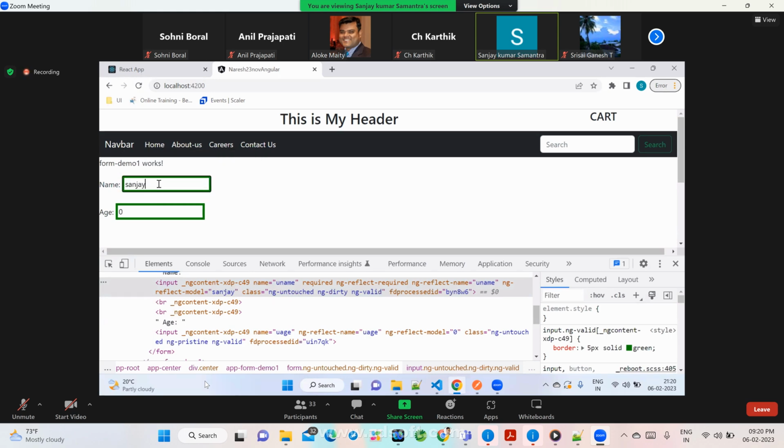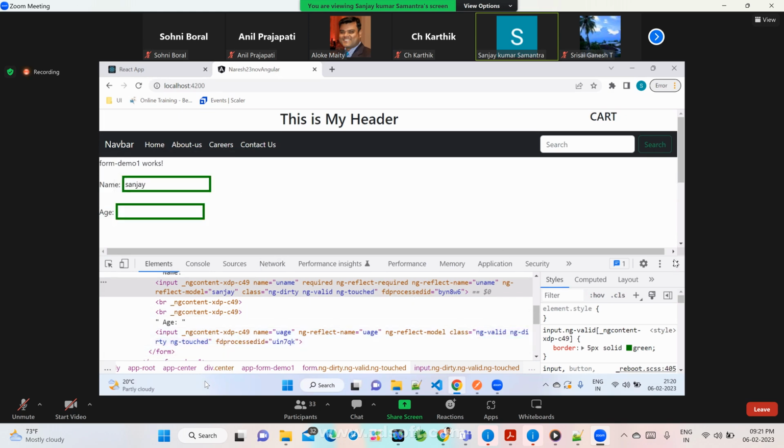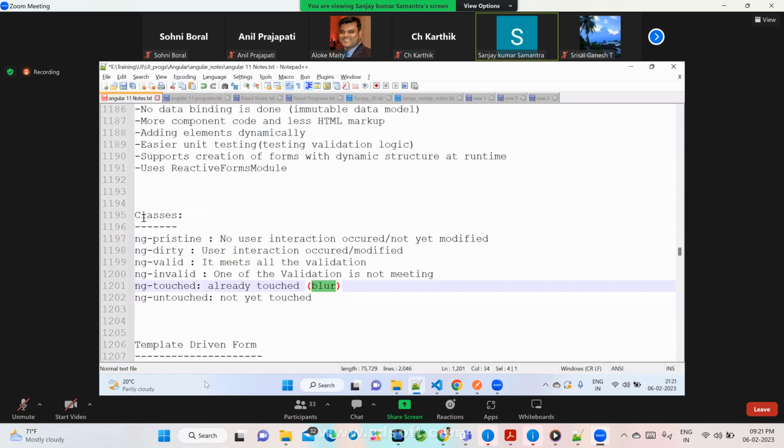When will it be touched? When you come out of this input box, when you click outside, untouched will become touched. Understood? The second one is still untouched and pristine. When you go and change, the pristine will change to dirty. But when you come out of this input box, it will be touched. Got it? So all these things we have to remember.